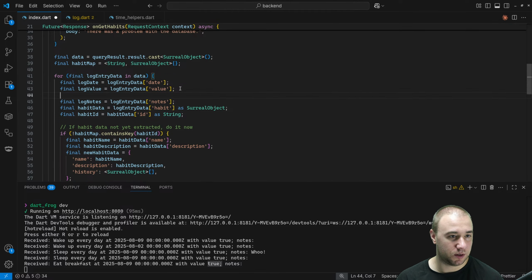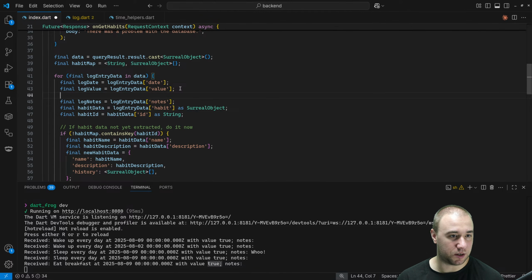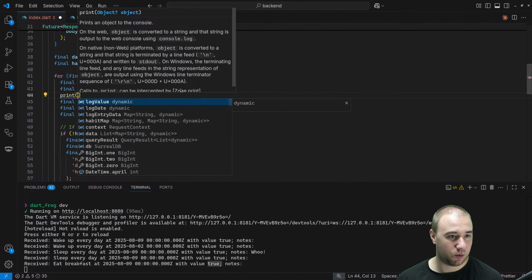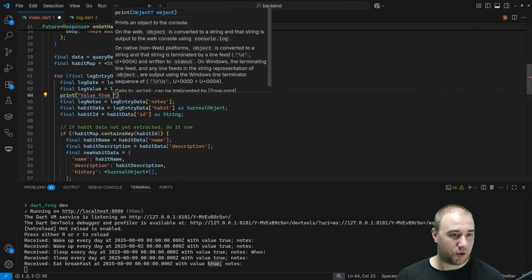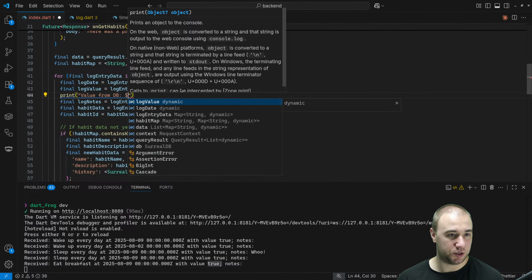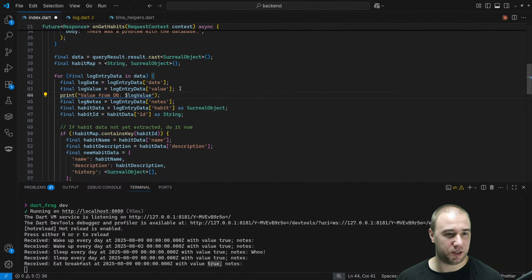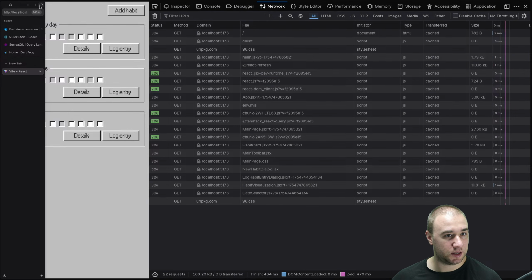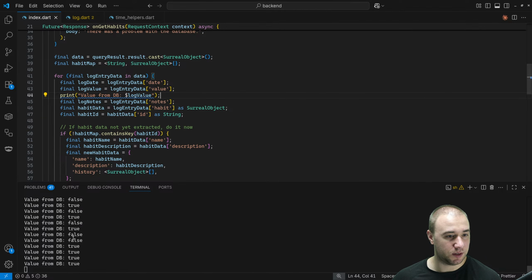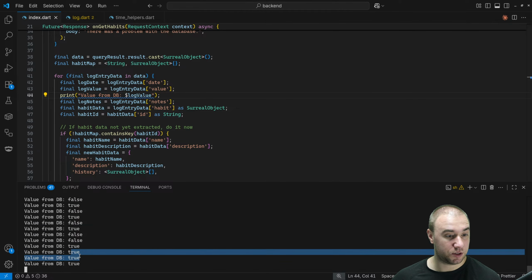Let's do console log. Wait, this is Dart, right? Print. And we're just gonna say value from DB, and we'll just do straight up log value. Let's see what we're actually getting here on the server. Application reloaded. So let's refresh this and see what happens. So we are getting correct true, false, all that stuff is correctly read.